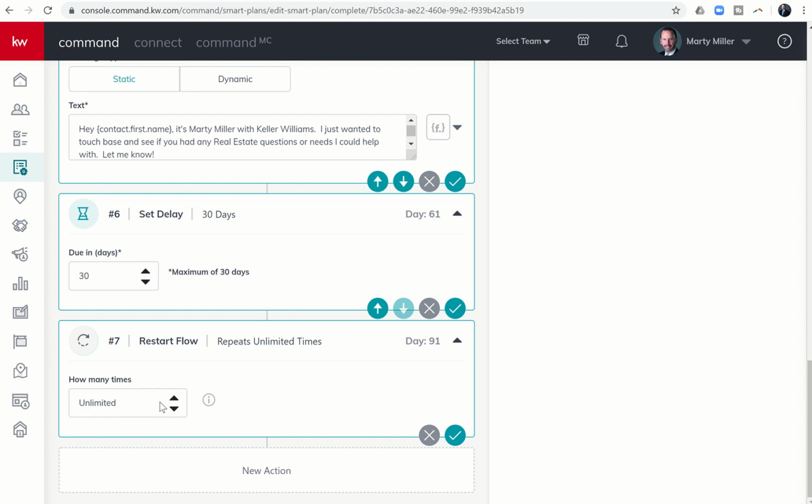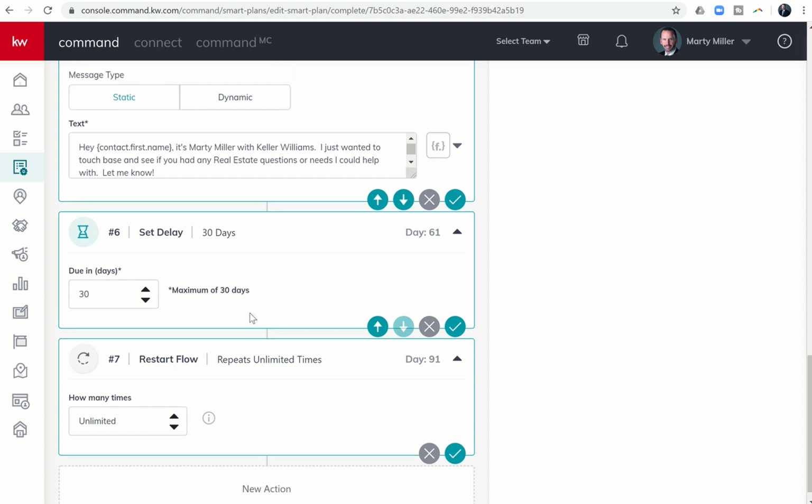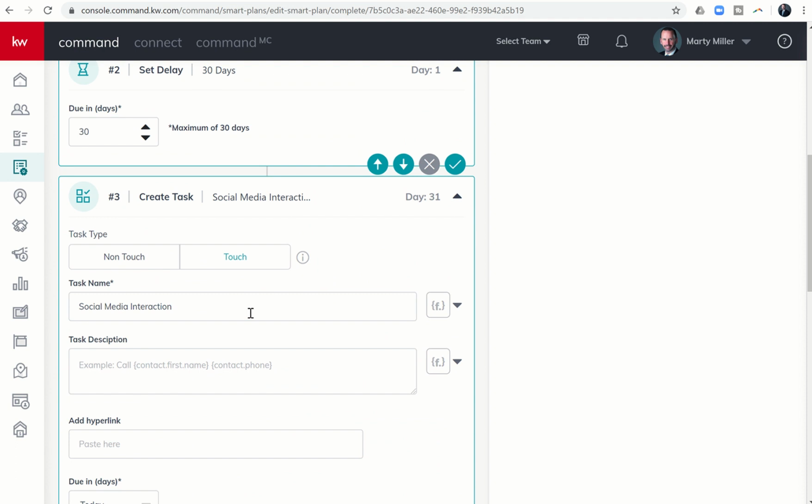So that way, it's not every single month, every single quarter. Once month one is a call, month two is a social media interaction, month three is a text. Essentially, at the end of the year, I will have touched these people 12 times in 3 different methods. So that's how you set up a custom smart plan.